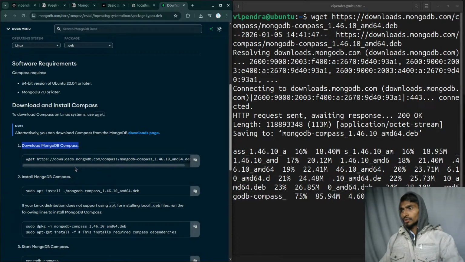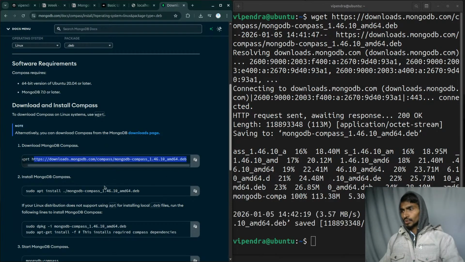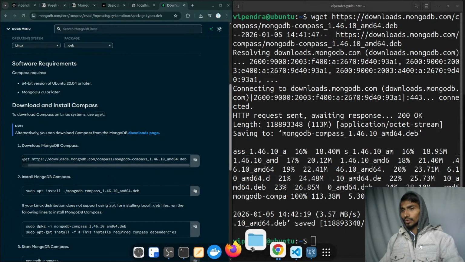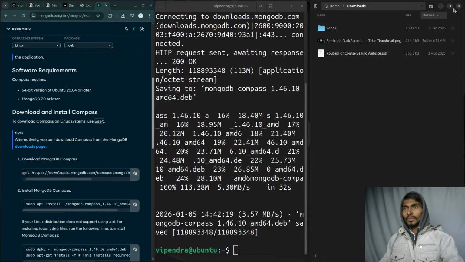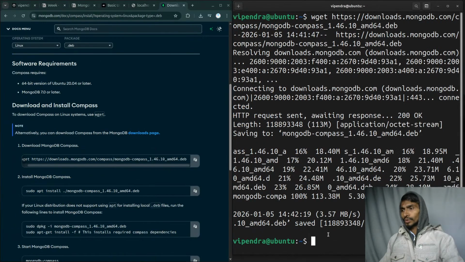Interesting. So wget is going to be used for downloading the deb file, right? This is how it is used. Right now that is done, then I can just simply install that. By the way, it must have been downloaded in the download folder if I'm not wrong. So download folder, I don't really have it here, but it must have been downloaded somewhere.